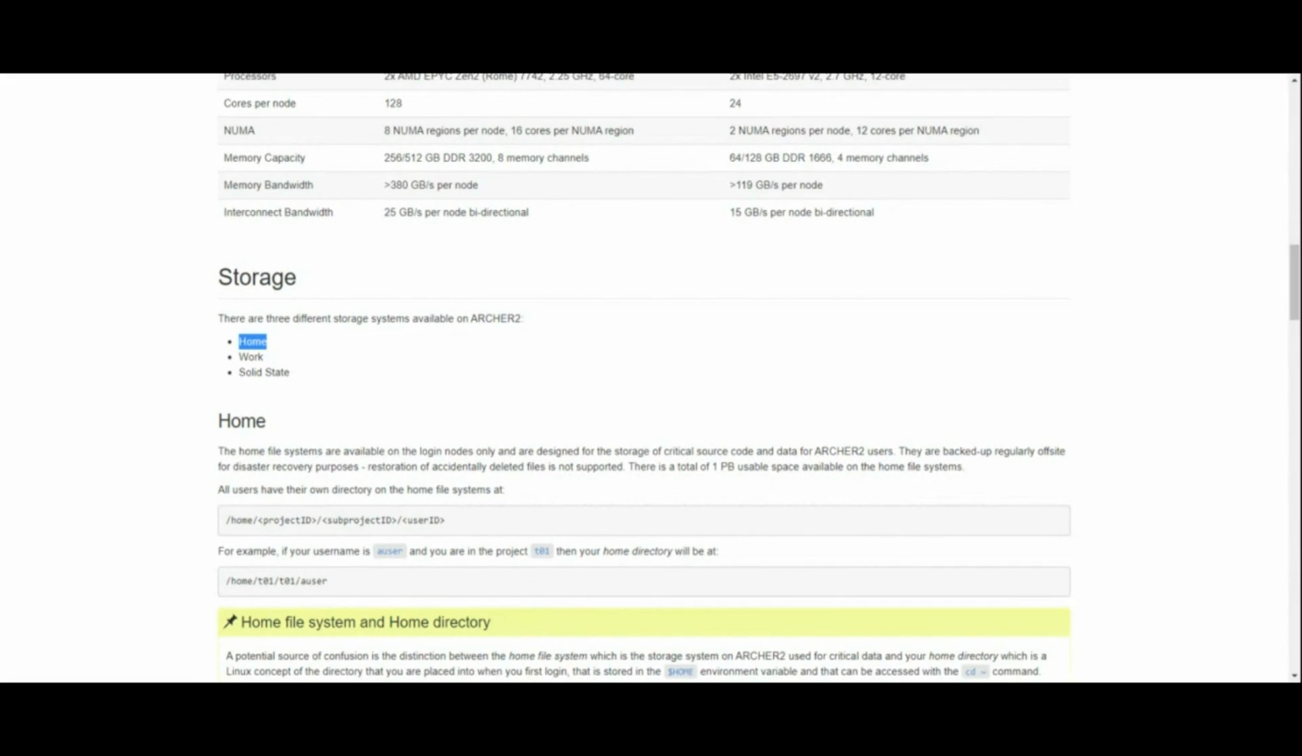We also have a work file system, which is much larger, is not backed up, and is a parallel file system. So that's the one you can use to get good performance on the computer. And this is exactly the same as on the Archer system. If you've been an Archer user, we have 2 file systems. One's small and backed up, and that's home, and one's large and fast, not backed up, and that's work.